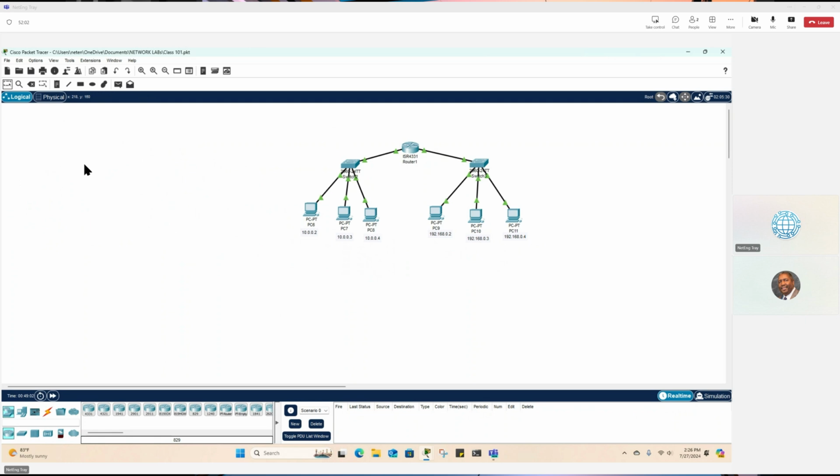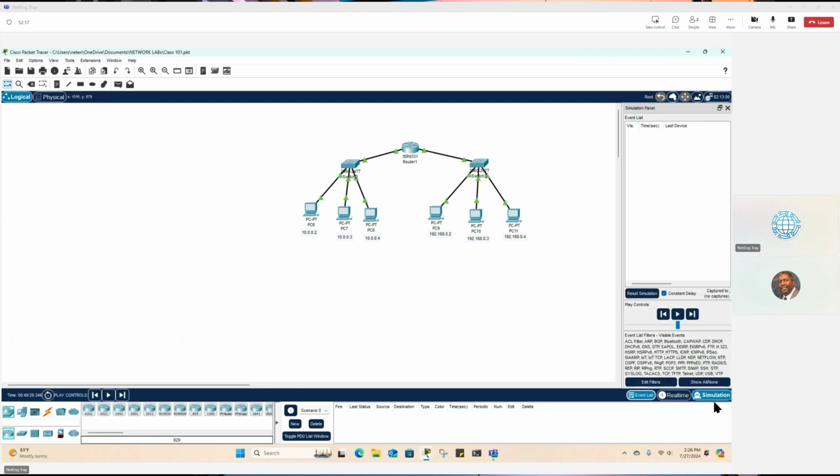Absolutely, yes, sir. So let's see here. We've got enough time. Can we run a simulation? Yeah, we can run a simulation if you want to. Certainly. So if you click on simulation, and then close that simulation up in the upper corner, because now you're in simulation mode.